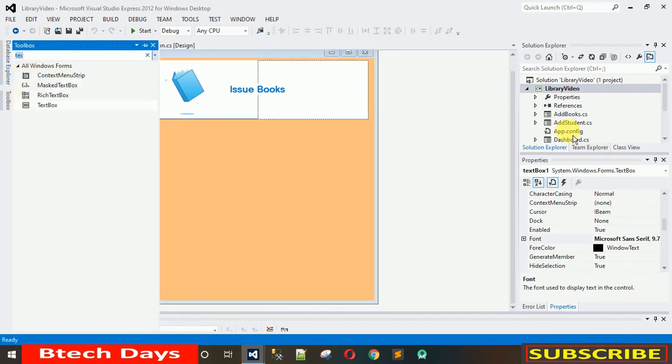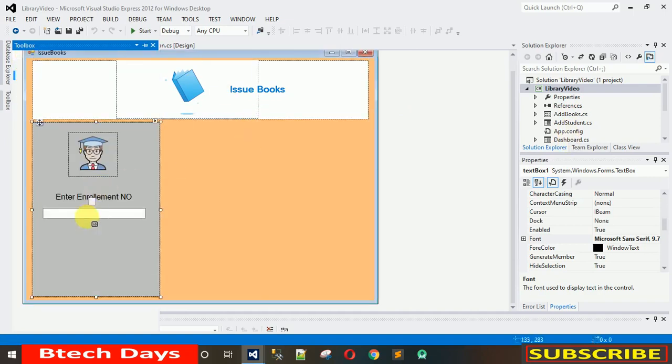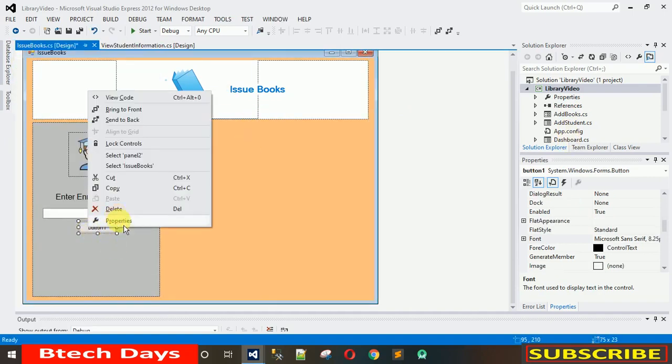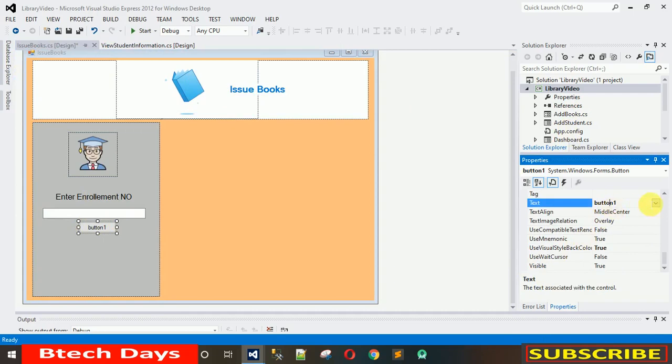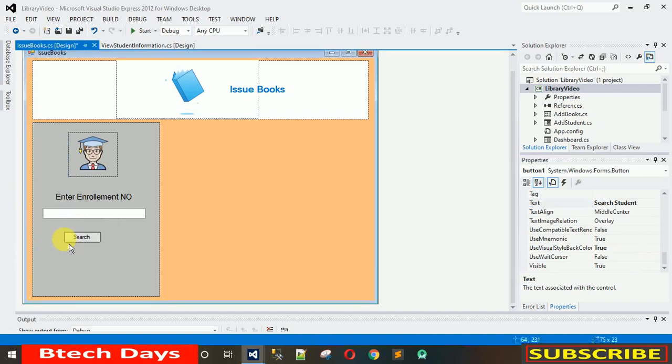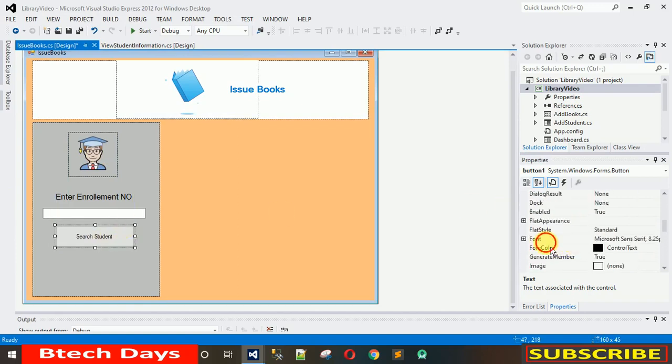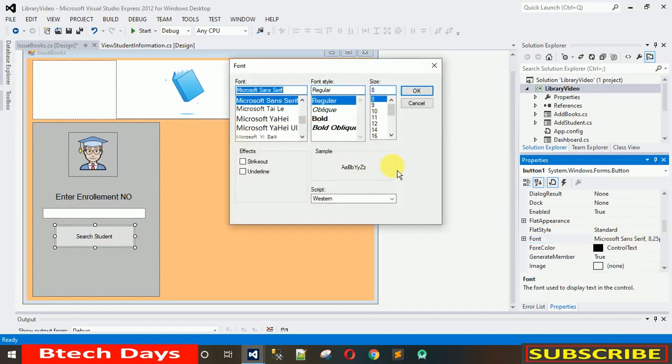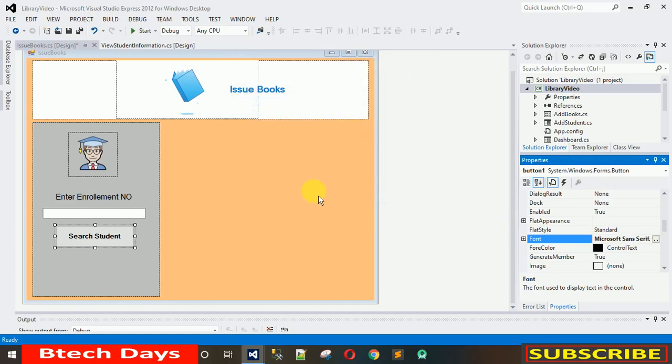So just go to toolbox, search for button, just drag and drop the button here and change this name to search student. Hit enter. Just make this one large. After that, we need to change the font size. So just go to font size, just click on this and click on bold 10. Okay, so now it's looking nice.